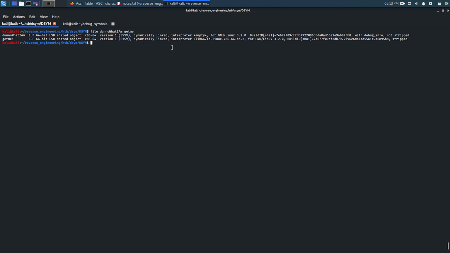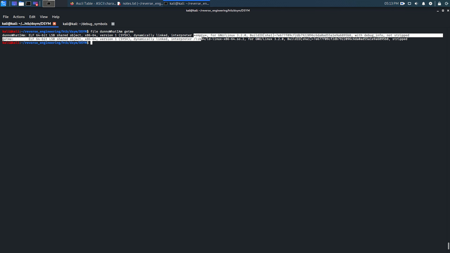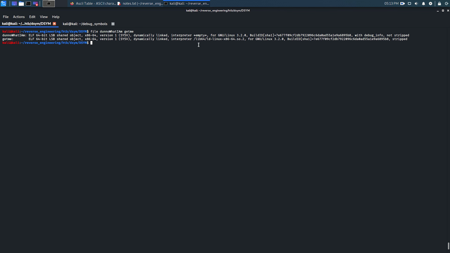And so right away, my eyes are kind of drawn to this here, the fact that the interpreter is empty. And so what that tells me is that this binary actually can't be run, even though it says it's an ELF executable, 64 bits, all that good stuff. If we were to try to run this, and I'll show you, we're going to get an error. And that's because this binary was stripped of any executable parts that would allow us to actually run this program.